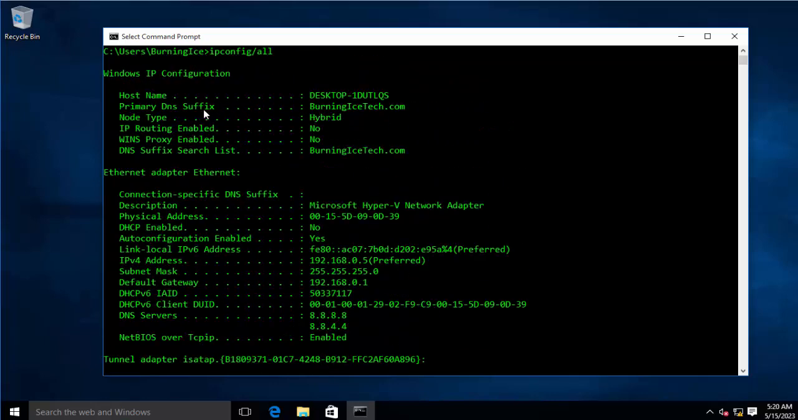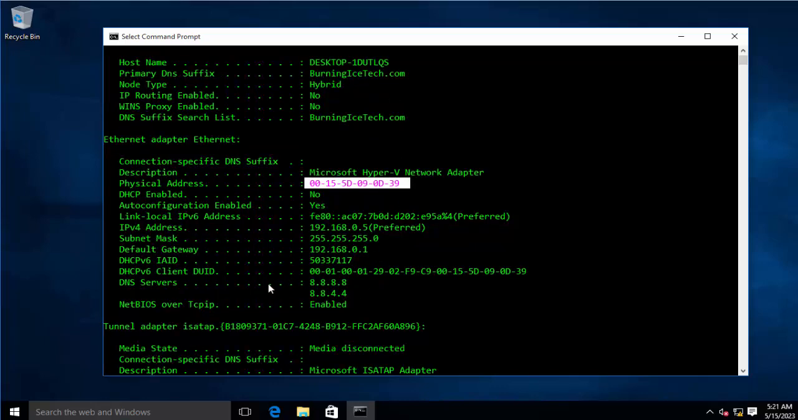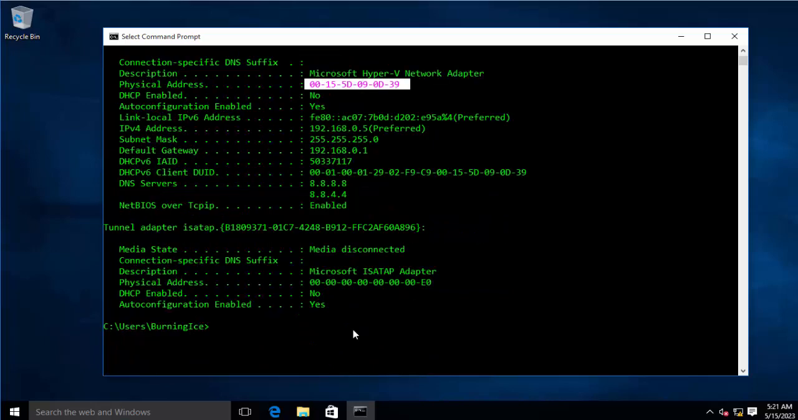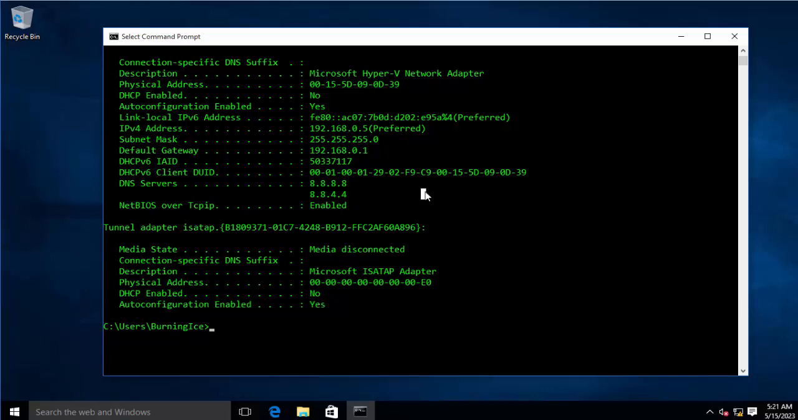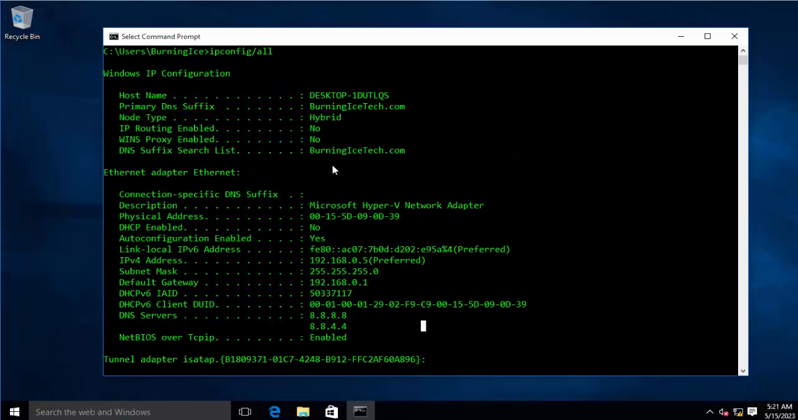I can see my pretend domain. I can see my physical address now, something I could not see previously. I can see maybe my default gateway, my DNS, a whole bunch of information. I can see that this thing is on dynamic. It says auto configuration enabled. Yes, that means I'm on a dynamic IP address. So there's quite a few things you can see here.